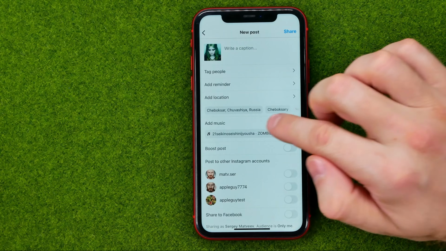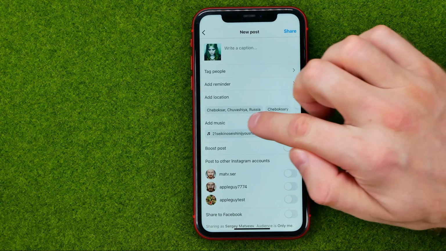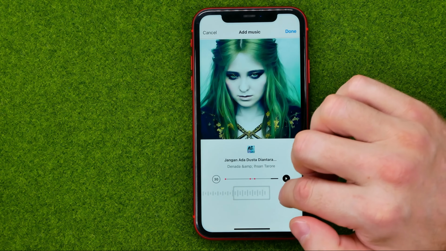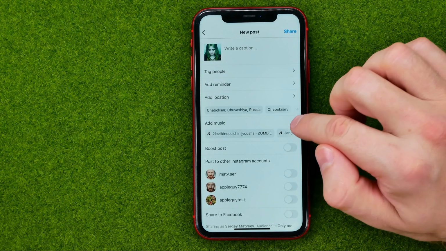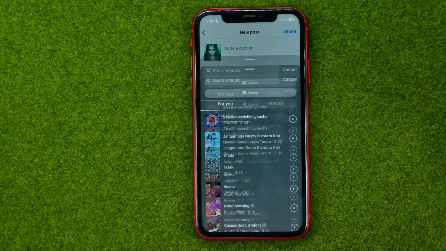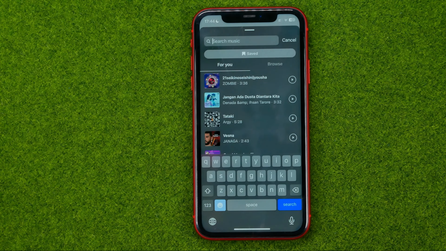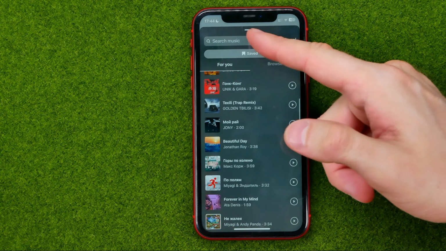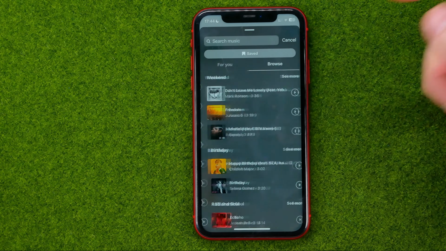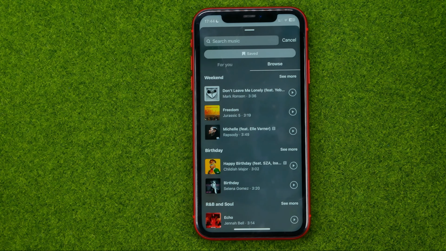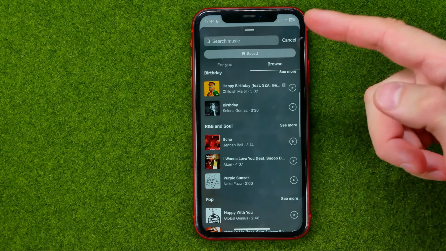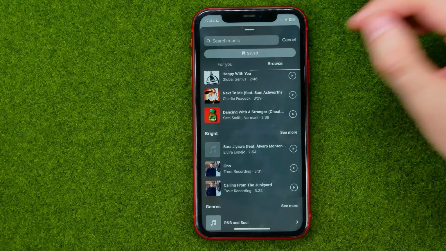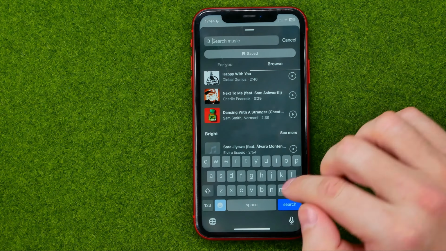All we have to do is just go to that section, and then we can quickly attach any music from here, from suggested, or we can tap that arrow icon and then select a song from here. We can try to use some song from suggested. Also we can tap browse to get into some different categories like birthday, R&B and soul, pop and all others. And also we can search for some specific music.